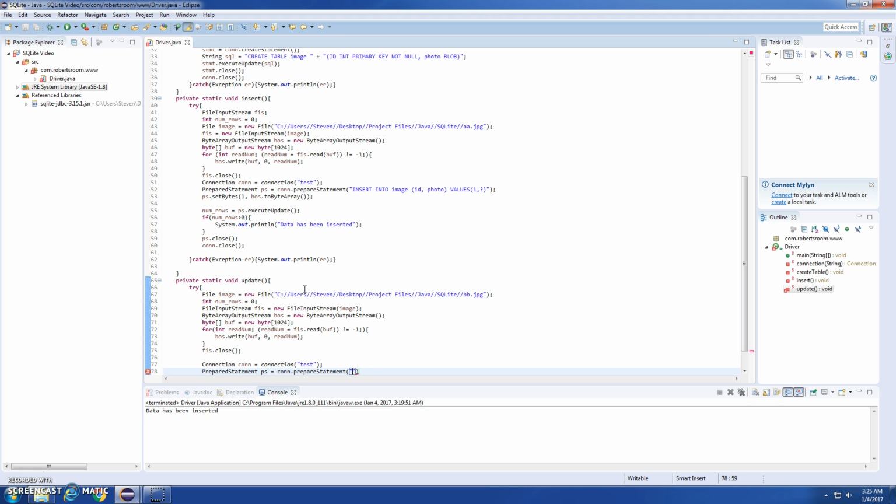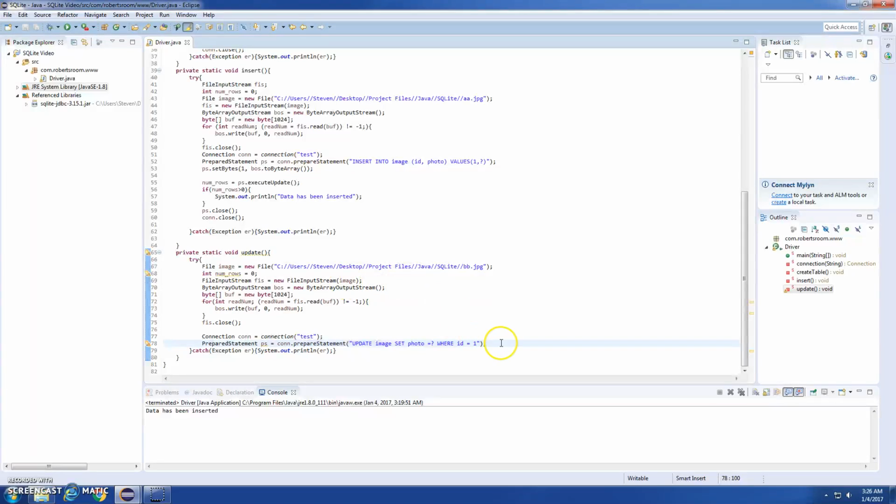What the SQL for this one is going to be is the word update image, which is our table, set photo, this is the field, or the column, that we're going to be changing, equal to question mark, where the ID equals 1. Now this is basically an if condition in SQL, which is saying that we're only going to change the record where the ID field is equal to the number 1.